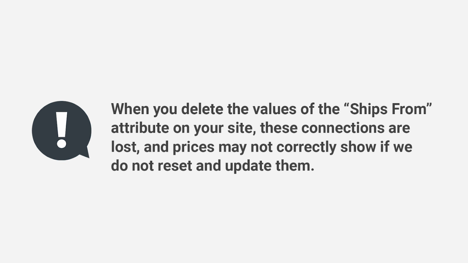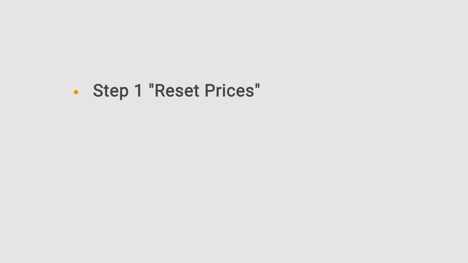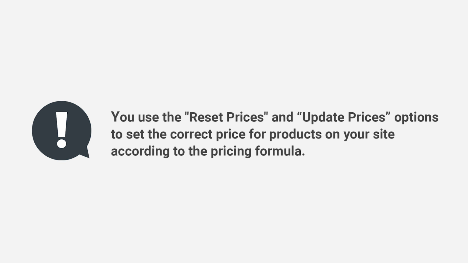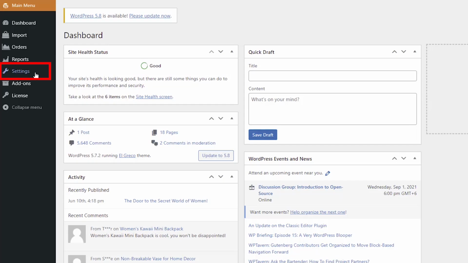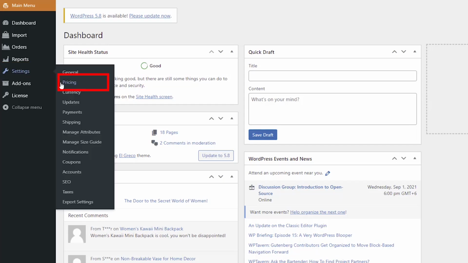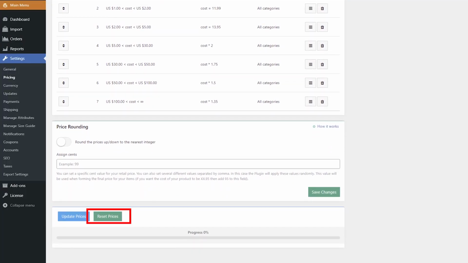Let's start with managing prices. Step 1, reset prices, and Step 2, update prices. You use the Reset Prices and Update Prices options to set the correct price for products on your site according to the pricing formula. Go to the Settings, Pricing, and click the Reset Prices button to change all product prices back to AliExpress original ones.